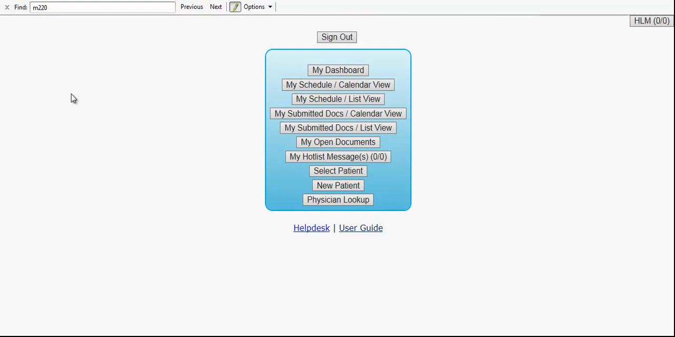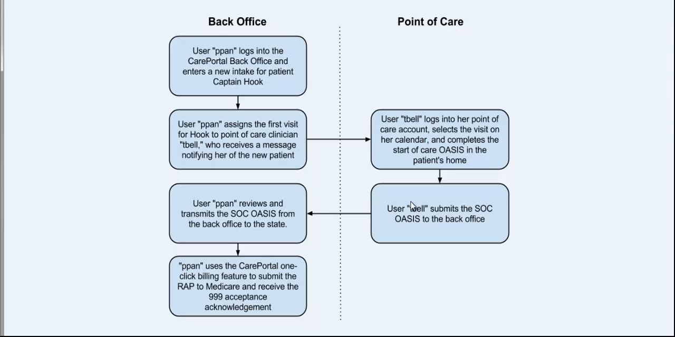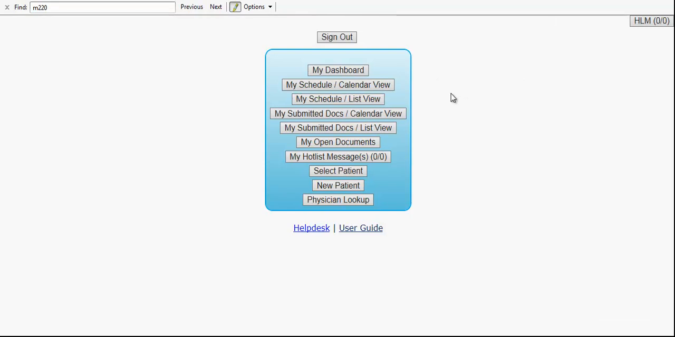Now that we've created the start of care and completed the entry of the start of care, we have still not yet submitted it to the back office. So in terms of the chart that we had been looking at, we are finished with the Oasis assessment, but now we're going to submit it to the back office from the point of care. But in order to do that, we have to go back and access that document again. And it's available in My Open Documents because it has not yet been submitted to the back office.